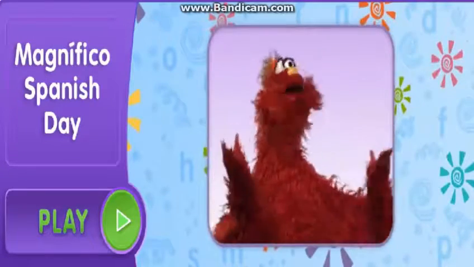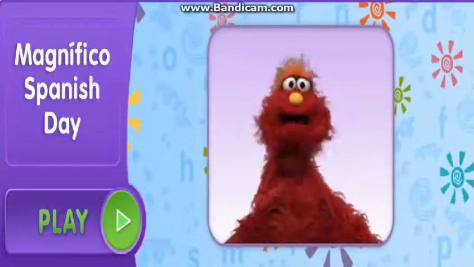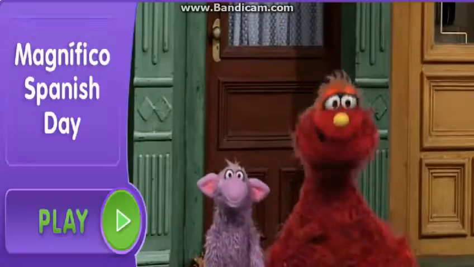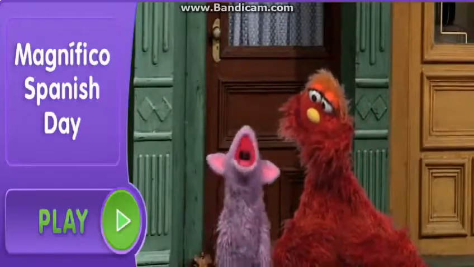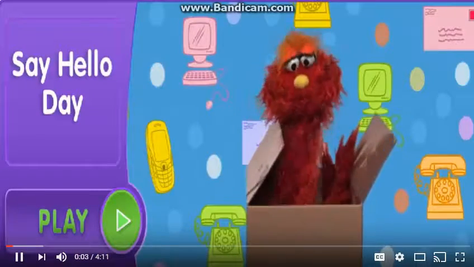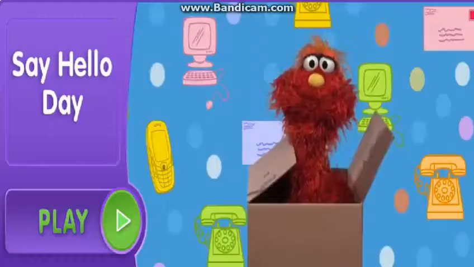To click on any of these buttons, move your star to it and press the button on your mouse. Go ahead, give it a try. Don't forget, today is Magnifico Spanish Day. El día magnífico de español. I got here just in time. Welcome to Sesame Street. Yeah!